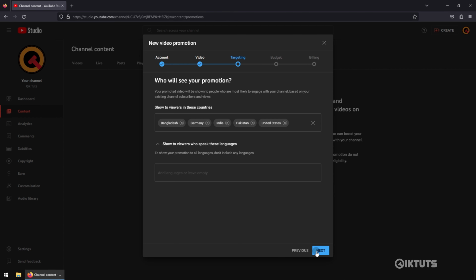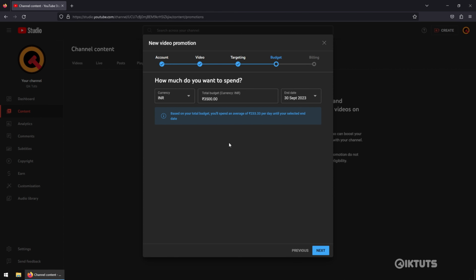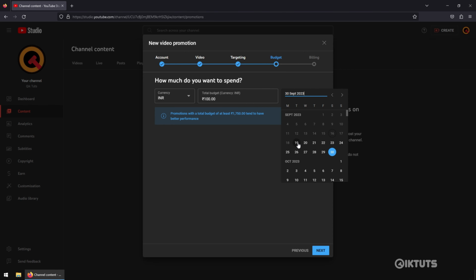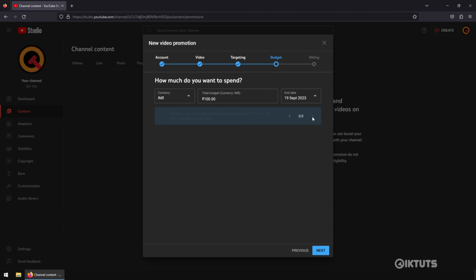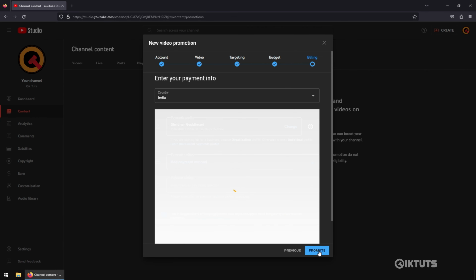Click Next. Here comes how you want to spend on advertising your video. Choose your country currency and the total budget. Choose for how many days you want to run this ad. Based on this information, it shows on average how much you'll be spending in a day for this advertisement. Click the Next button. Here comes the last step.